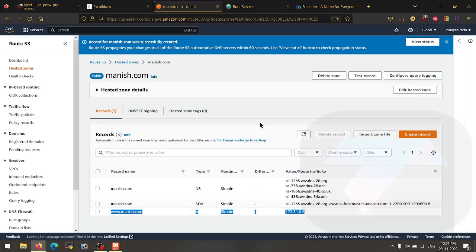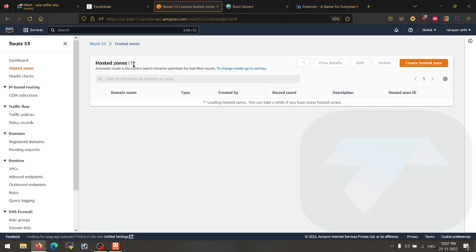It will definitely not work because there is no server with this IP, and no domain with this name. But we have created a hosted zone to test the functionality. Did you get the concept?